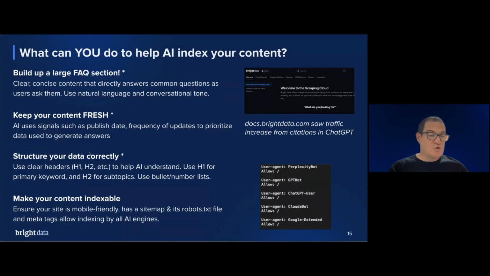And you really want to structure it correctly, including H1 headers with the primary keywords, and H2 with the subtopics. And you need to use bullets and numbered lists, again, to make it as easy as possible for the AI engine to ingest this information. Another thing you need to do, and sometimes people overlook this, is make sure that your content is indexable. We all know robots.txt. You need to make sure that your site is mobile friendly, because that's something that these search engines look at. It has a sitemap, and the robots.txt file explicitly allows for these bots to look at it.